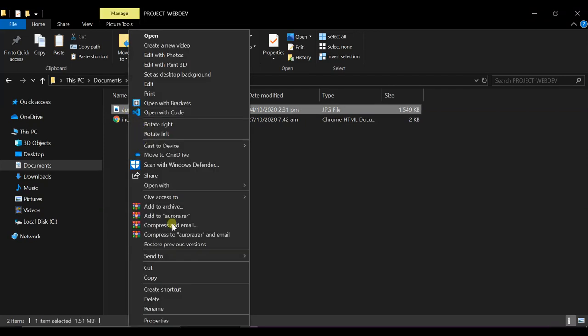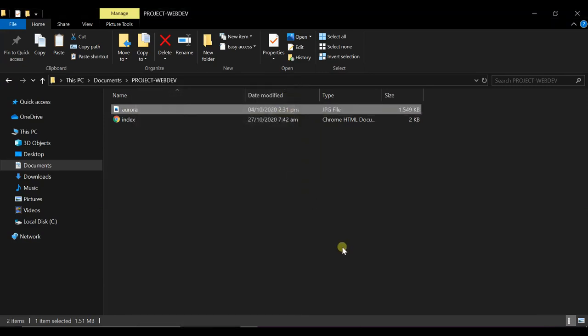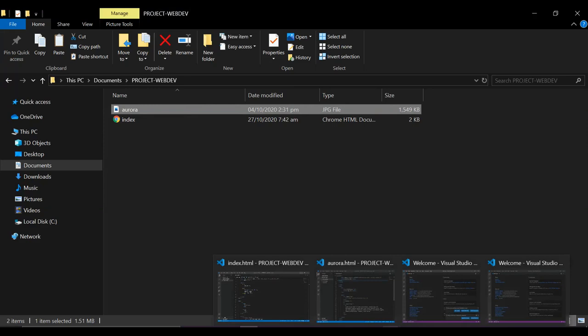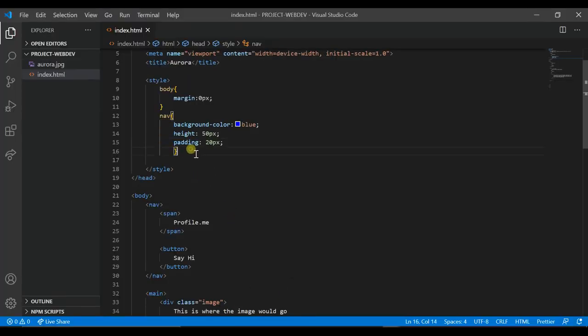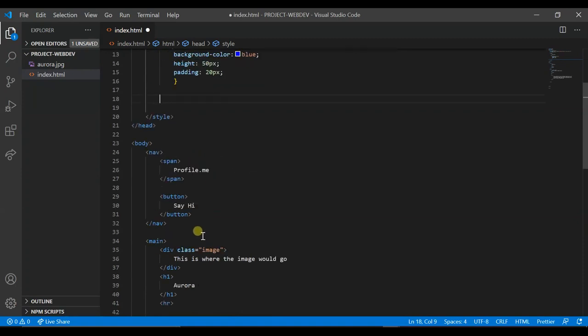You can find the extension by selecting the file and going to properties, and you would find the type of file. The extension is .jpg. You should always know the file's extension so that you can select it using your CSS, or in your code. So we'll go back to the code editor and we would select the class. The class here says this is where the image should go. The class name is image.